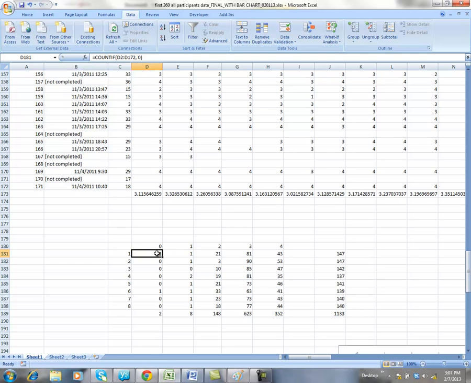So I want to know in this first cell, for question 1, how many of my respondents rated me a 0. In this cell down here is for question 2, how many respondents rated me a 0. For question 3, and so on. This cell over here is for question 1, how many respondents rated me a 1, and so on.